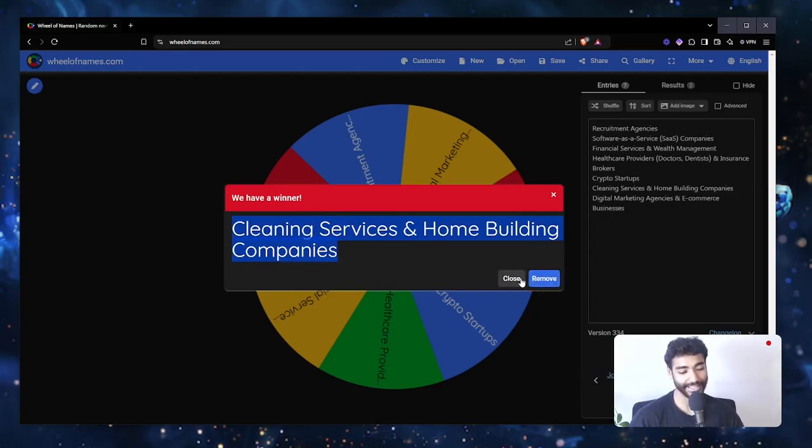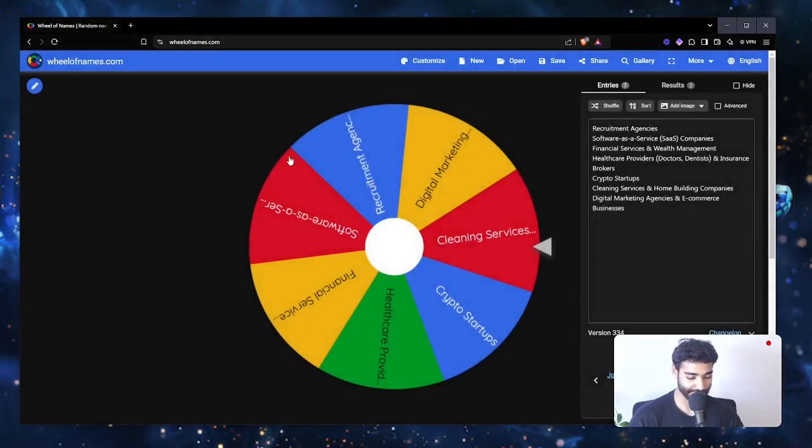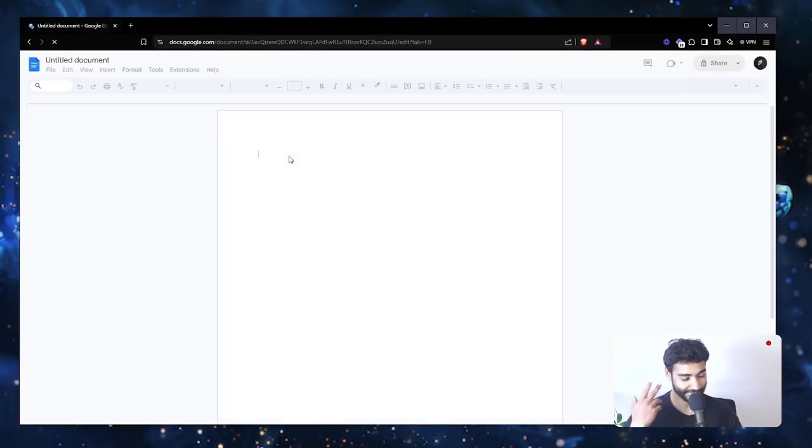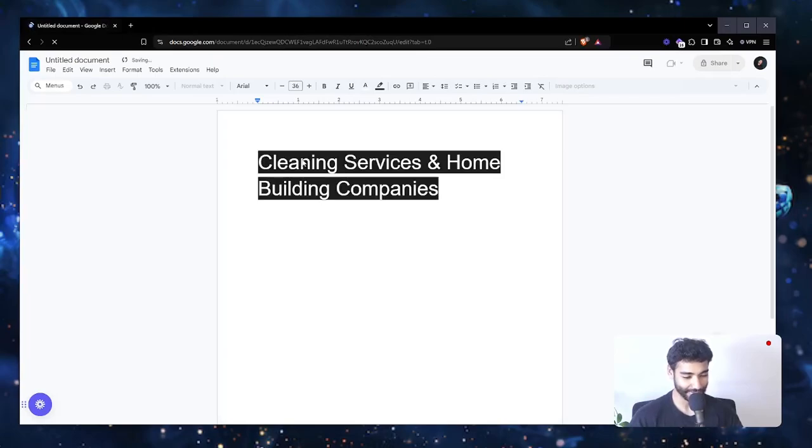I have no idea how we're going to do this. Just a quick disclaimer: I have no idea what kind of platforms we're going to be using, or how we're going to enrich the data. I'm just going to copy this, get close, and go to docs.new. My brain is trying to find the solution for this.